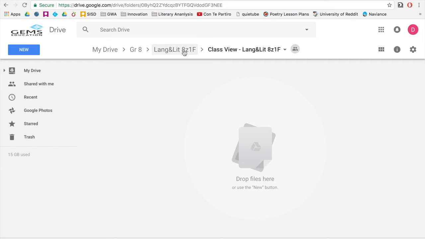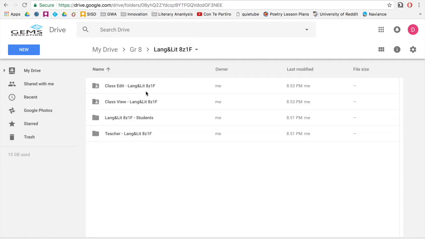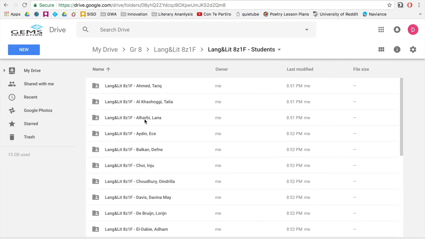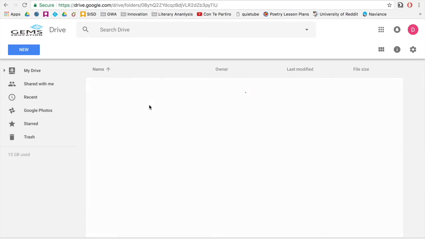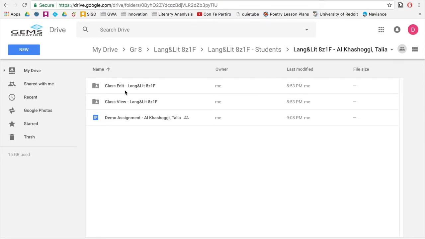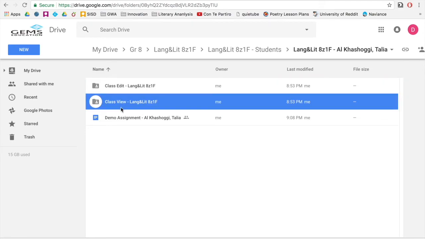Now let's look at this from the student side. Each student will receive a folder that says the class name, in this example, Langenlit 8Z1F, and their name. So that's the folder they'll receive. For example, Talia here will have this folder. Inside that folder, she has a class edit, a class view, and any assignment that I sent her.